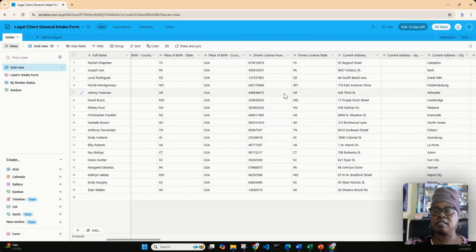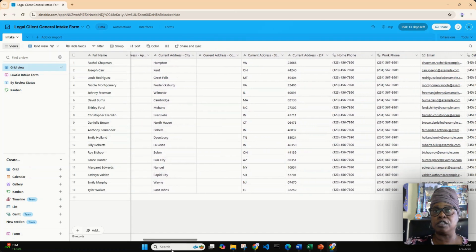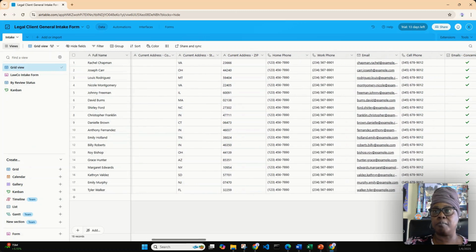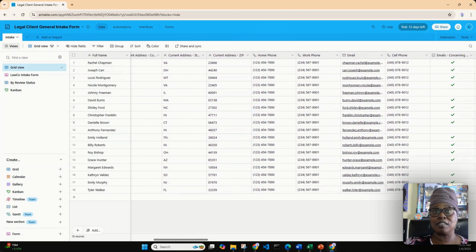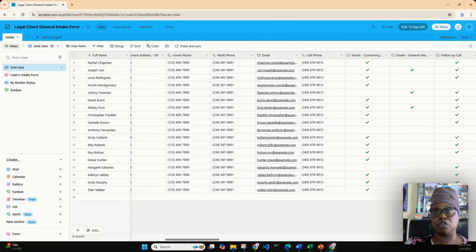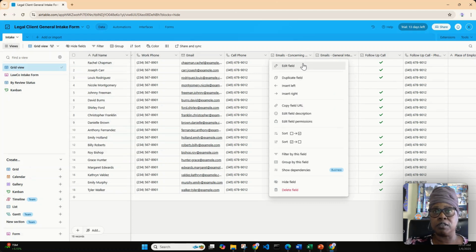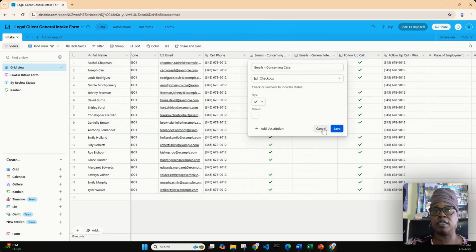We have their driver's license number, the driver's license state, their current address, whether or not they live in an apartment, the city, the state. Let me continue, the zip code, all of this information. Now, you notice this is a lot of information: their home and work phone number, their email address, their cell phone number. Here it says emails. Let me see the rest of it: emails concerning case.